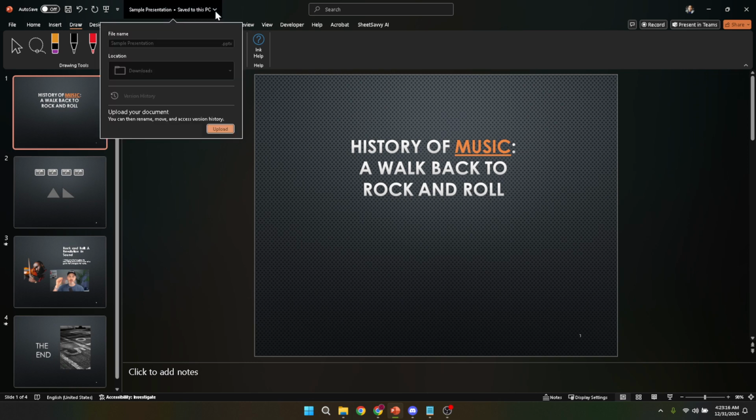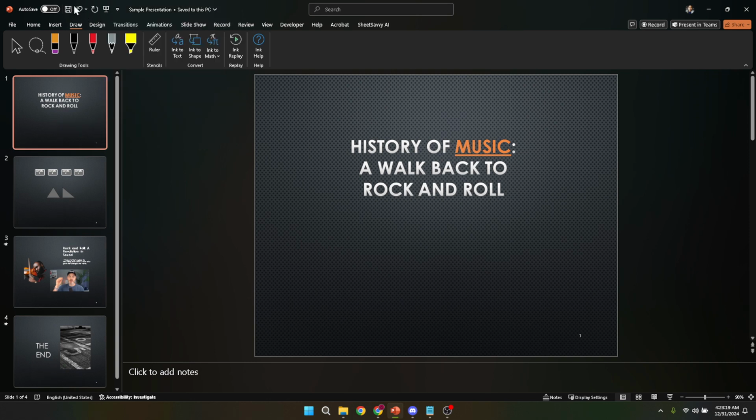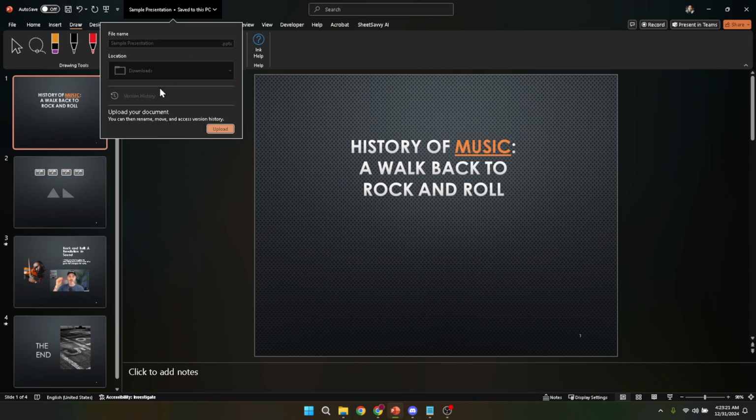This might seem like a simple step, but it's an action that merits habituation. Regularly saving your work as you make progress can be the difference between a smooth working session and a frantic rush to recreate lost slides.